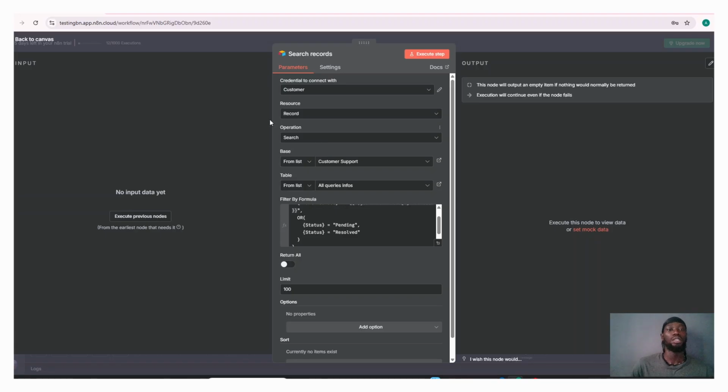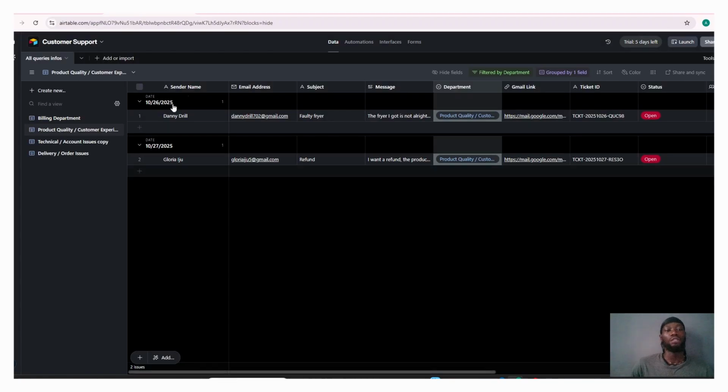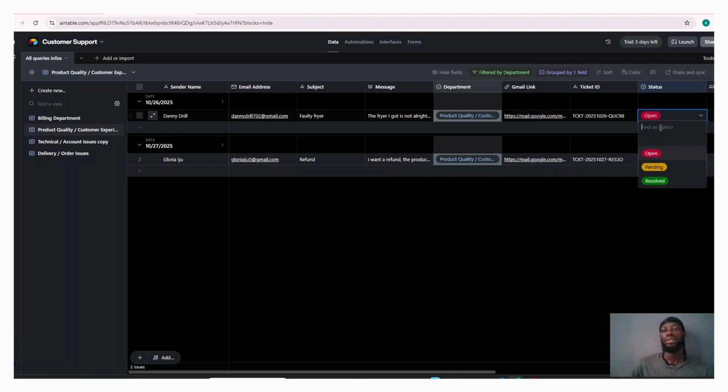We want to search through the table. That means this is what we're searching for, to check if the status is pending or is resolved. As you can see, we can change it to pending or resolved, and I'll still explain the reason why we're doing that. So the next one after that.